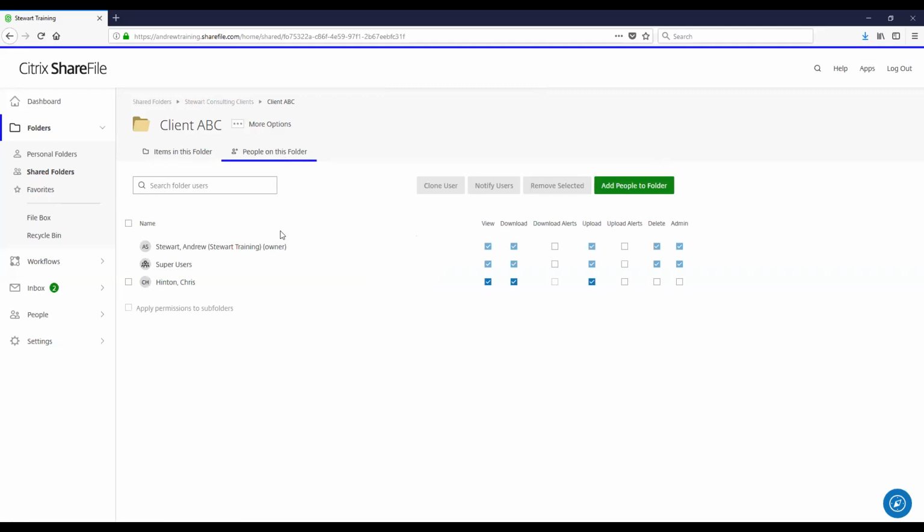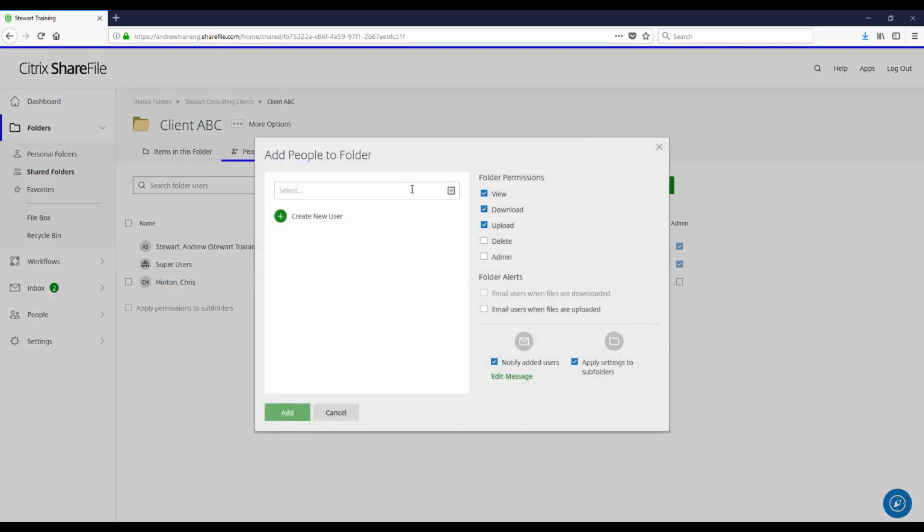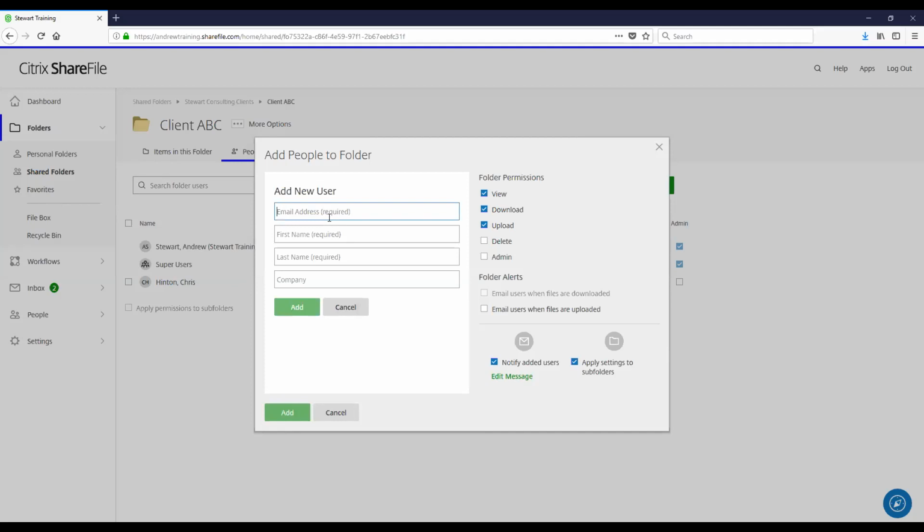Now let's say Chris is my client, but I need to go in here and add my administrator for Stewart Consulting Group. I'm going to want to come in and create a new user or add an existing user to the folder using this green button on the top right that says add people. And I'll go through that same. Let's see if Sarah's in here. She's not. So if I hit create new user, I can create a user here and now, send them the welcome email, and also send them the invitation to the folder so that we can add additional people to the folder.